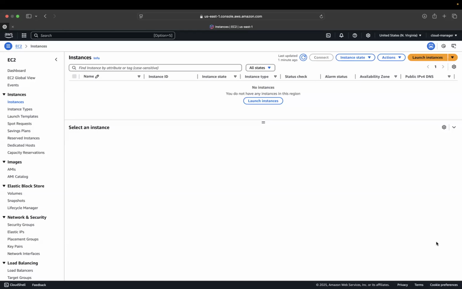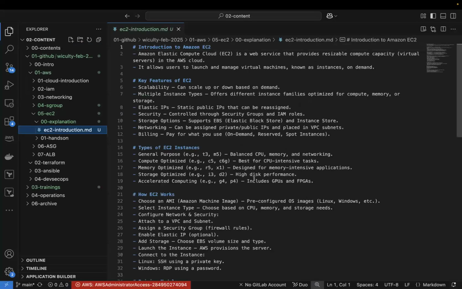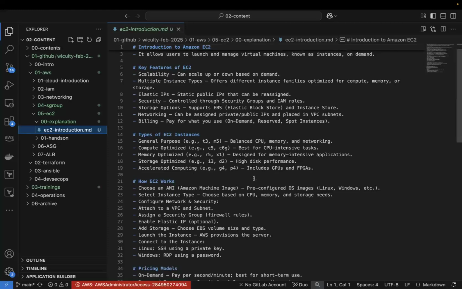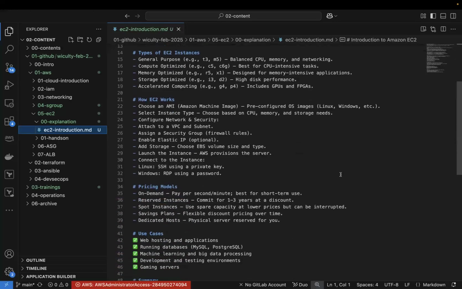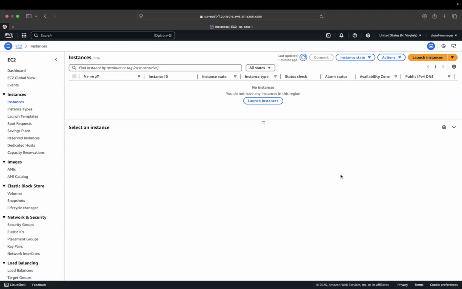Okay. So I believe we went through the introduction of EC2, what is EC2 and all these things, right? So how EC2 works, what is AMI and what is instance type, the key features of EC2. I think these are already discussed, so we can directly go ahead and start work on the hands-on of how to create an EC2 instance. Okay, so let's do that.